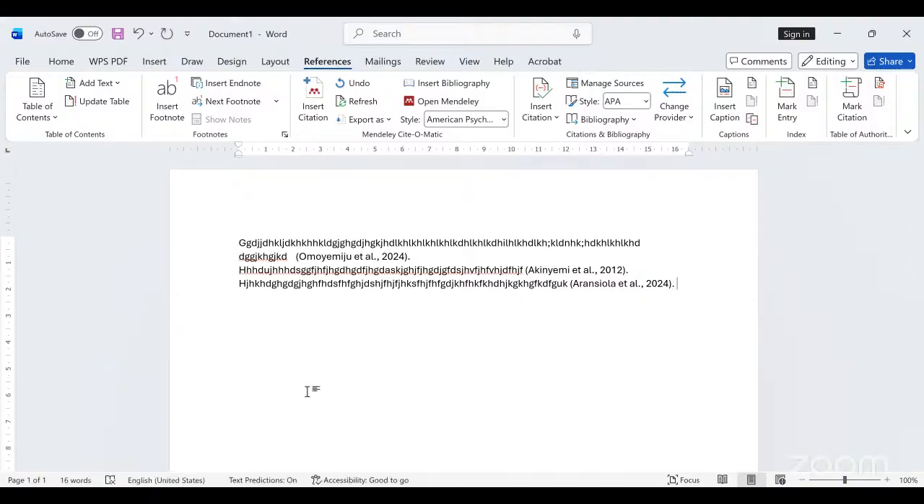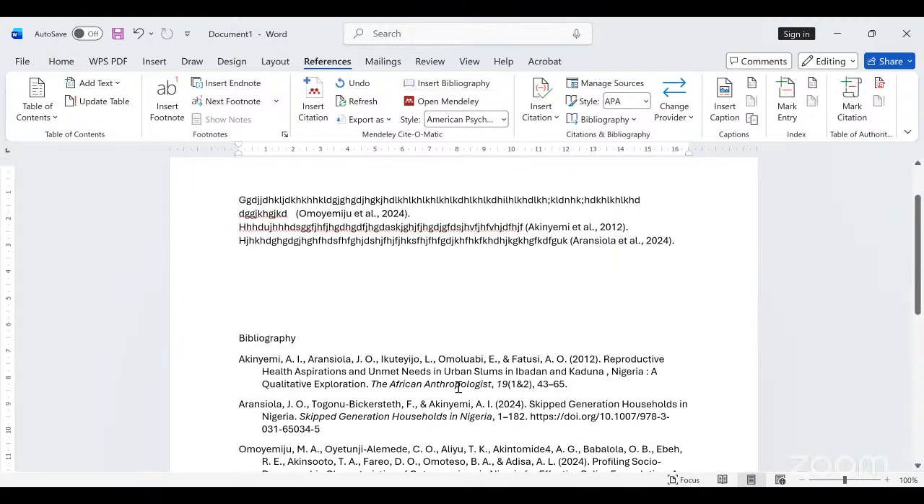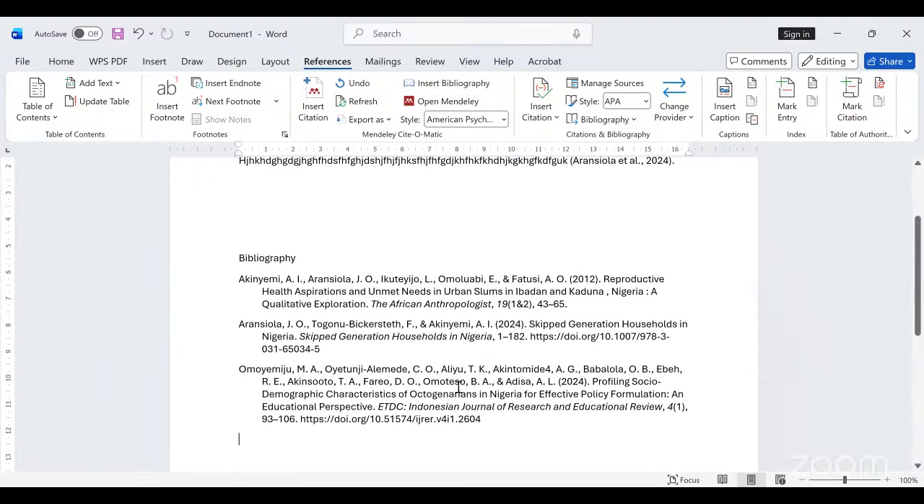So supposing we are done with our document, with our writing, as a way of reminding you, you type your references or you type bibliography. Then you put your cursor down, then you come to here where you have insert citation. You move to your right where you see insert bibliography. Then you can click on it and you have this. Is that clear?